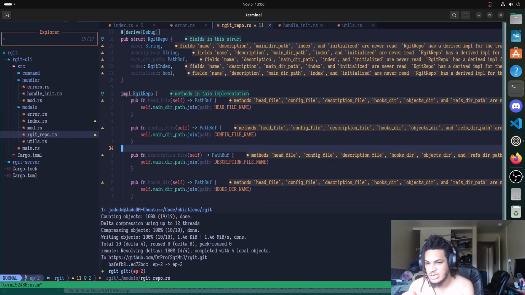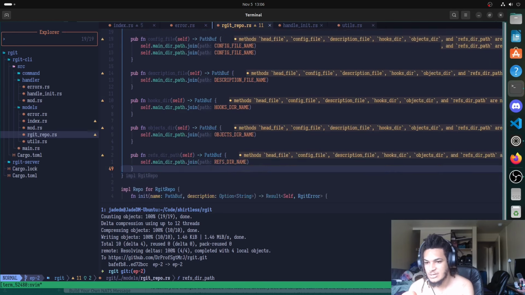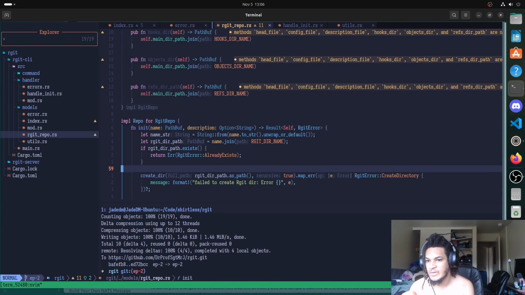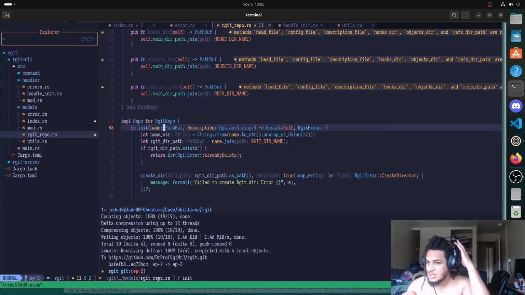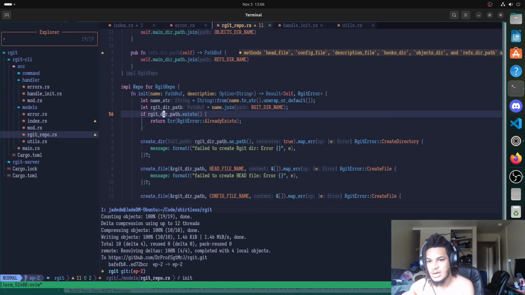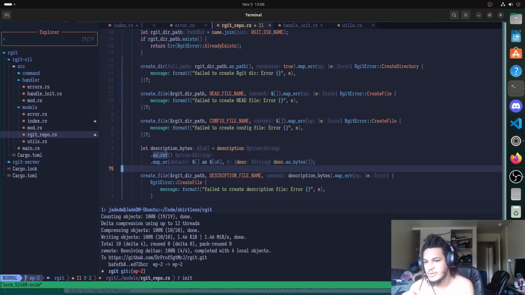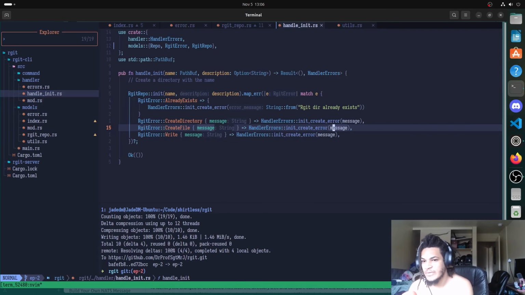It has some methods. Right now they're not being used. It just has all the index and reference stuff, and I can add a bit of other stuff. While this might not be necessary, I have a repo trait that just has an init function, and this just returns self. Here, I just create a bunch of the files. If you remember correctly, this used to be in just the handle init function, but instead I have it here. I just have init and a bunch of maps for errors.